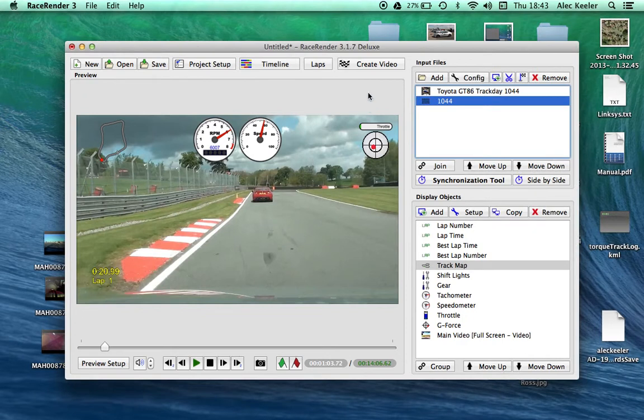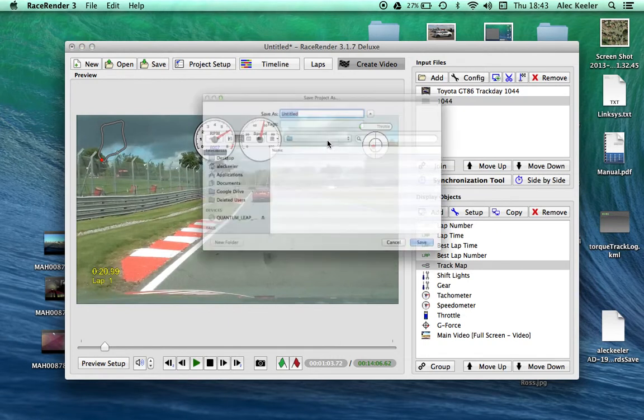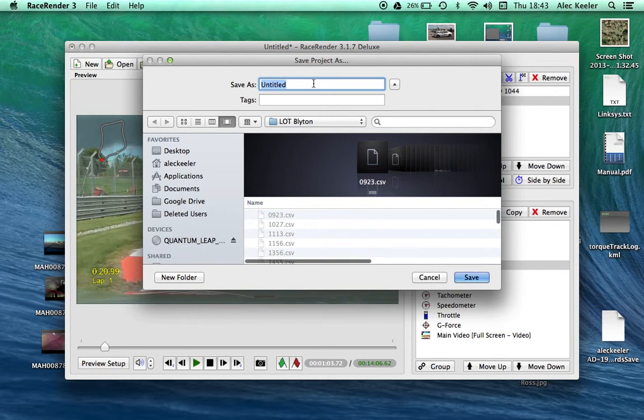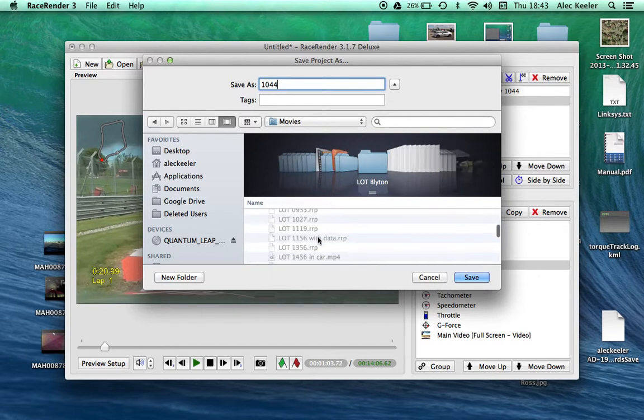Once you've played around with this, it's just a case of click on create video. Do you want to save it? Yes, might as well. Give it a name, decide where you're going to put it. I'm going to put it with the video and the data file that I use to create it, which were in this folder here.